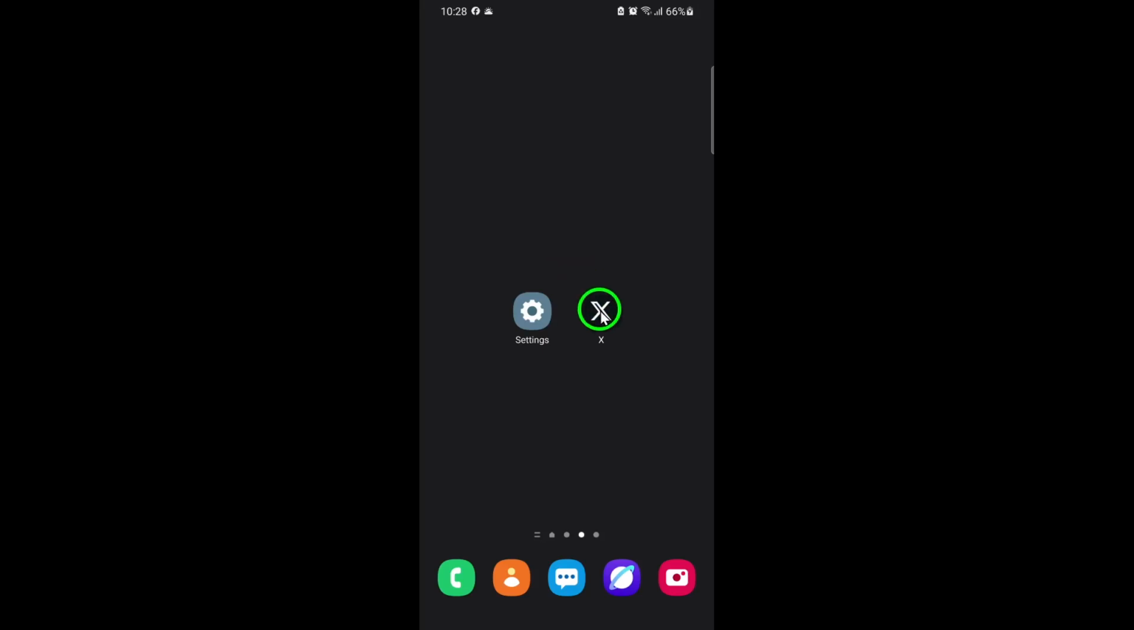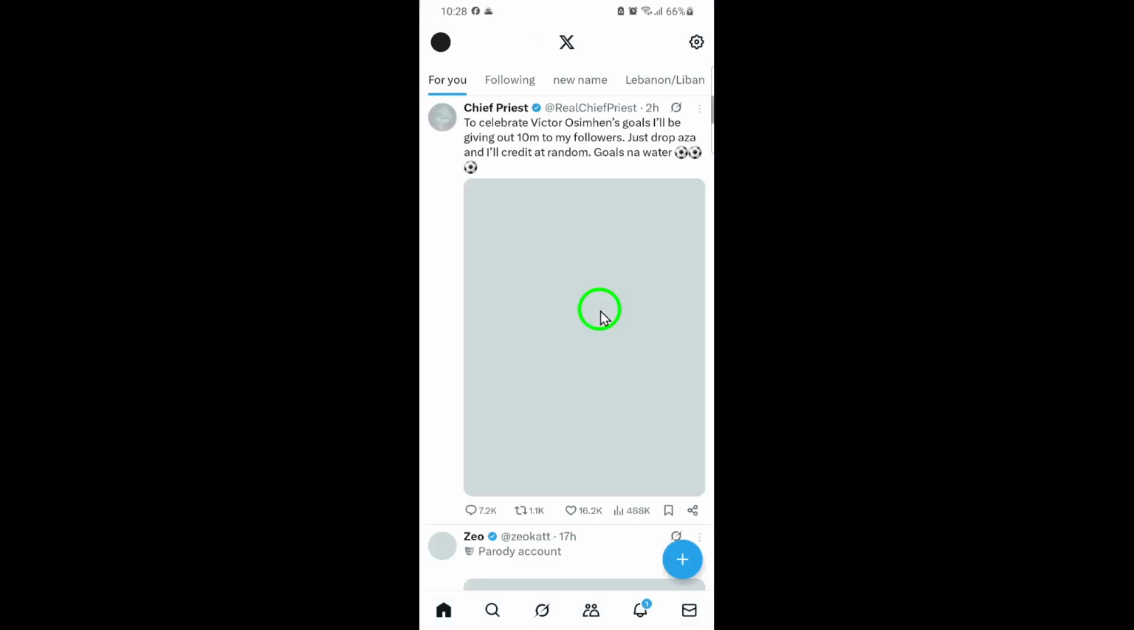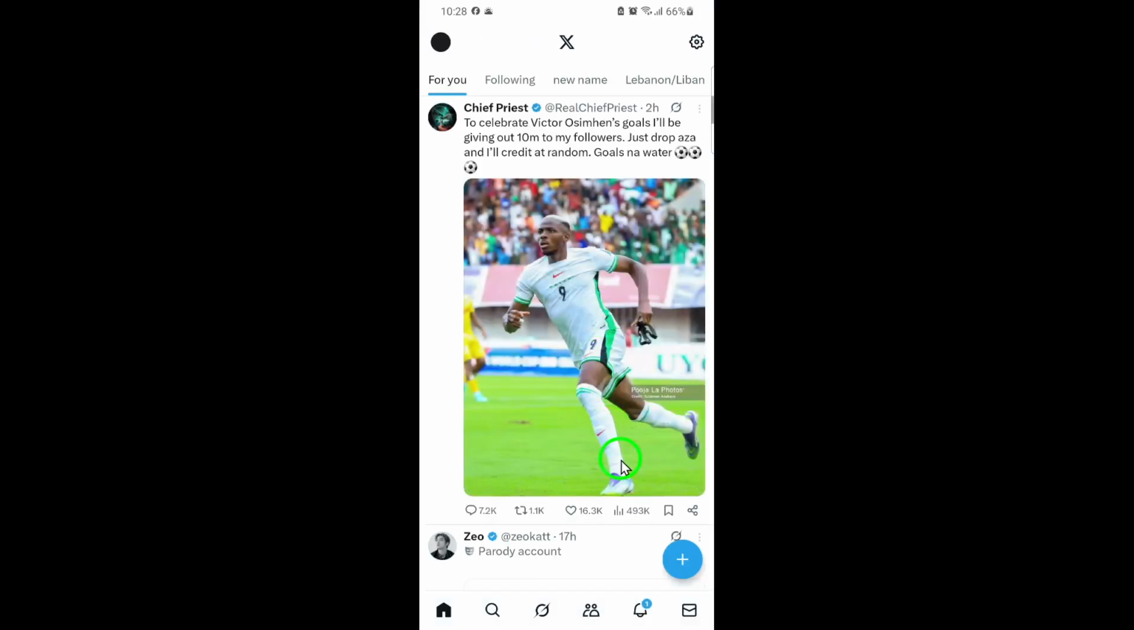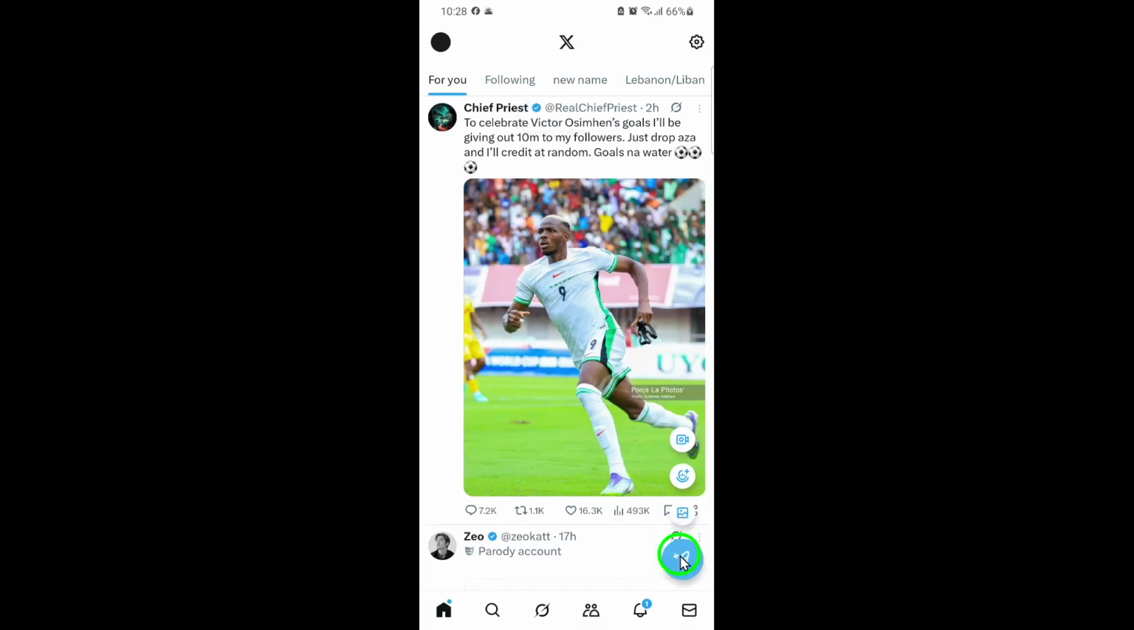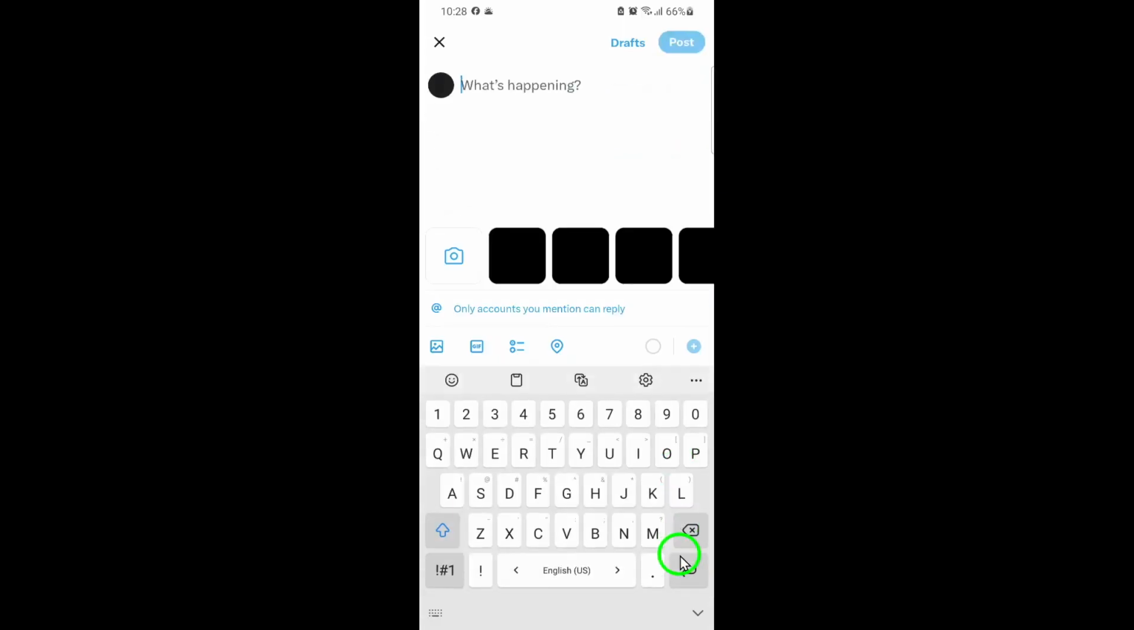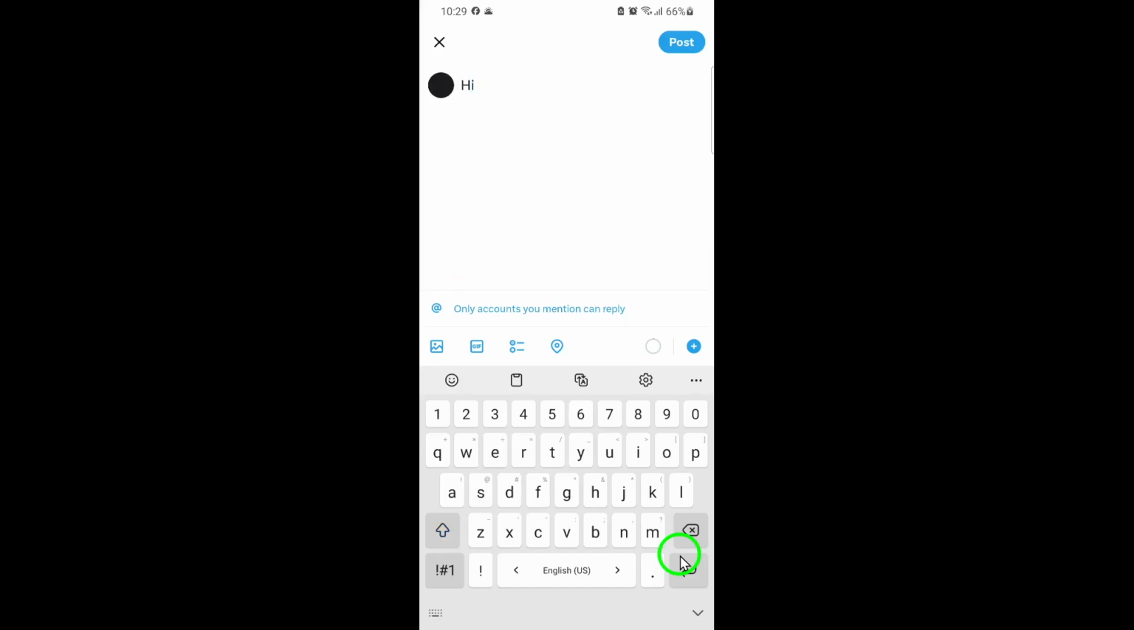First, open the X app on your phone. Once you're inside, tap on the plus button that says Post. This is the same button you'd normally use to start writing a new update. Go ahead and type out your text, whether it's just a thought you're jotting down, something you're planning to post later, or even a longer message that you'd like to fine-tune before sharing with your followers.